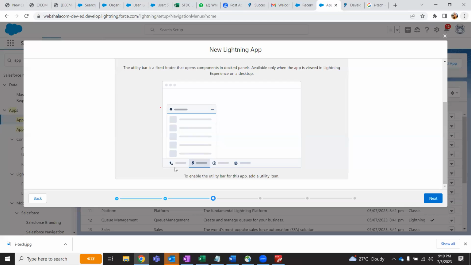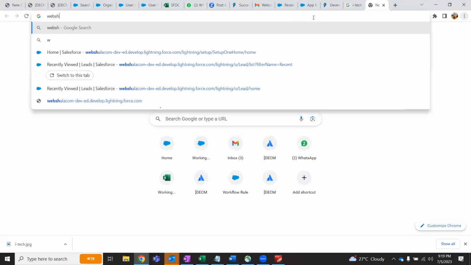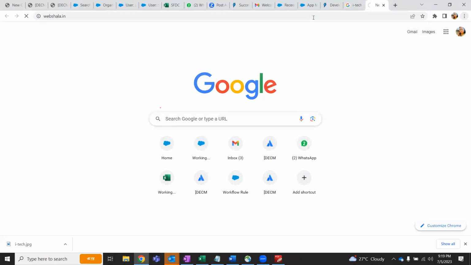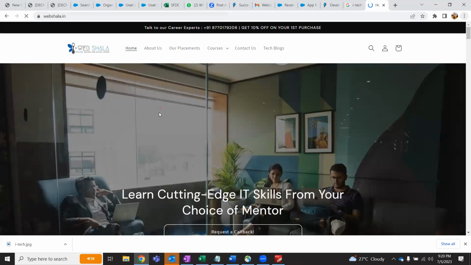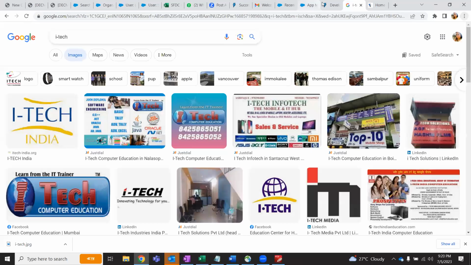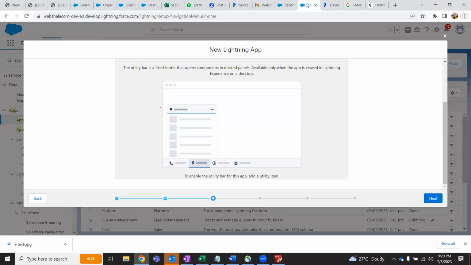When I say end customer, let's say I go to Webshala. So who is the end customer of Webshala? You and me, correct? So anybody can access Webshala and see this. But in Salesforce, it's not like that. In Salesforce, we are building it only for sales and marketing and Service Cloud users and all of that.